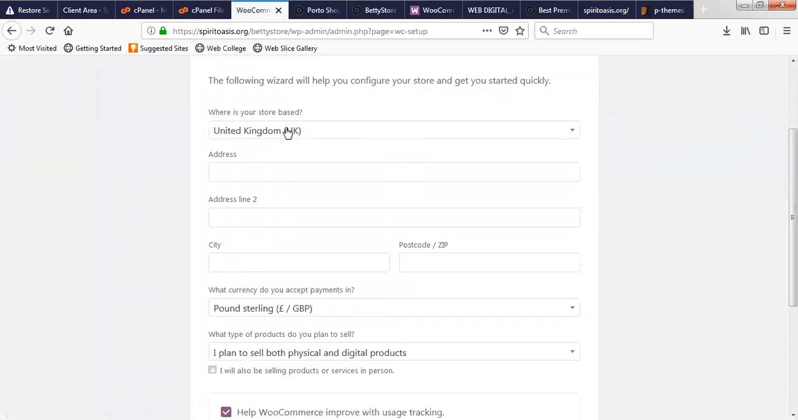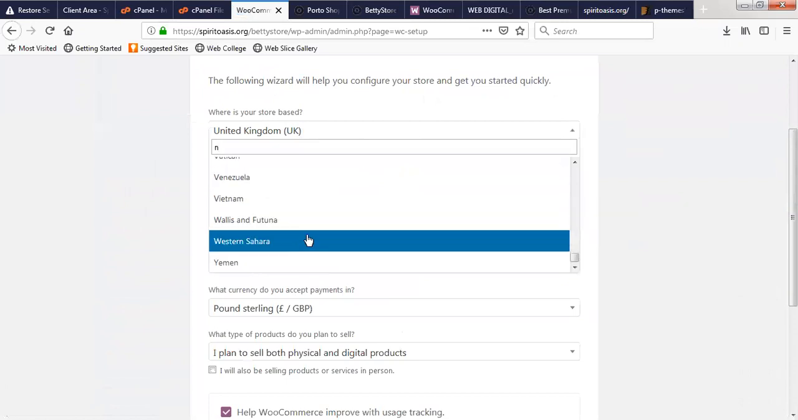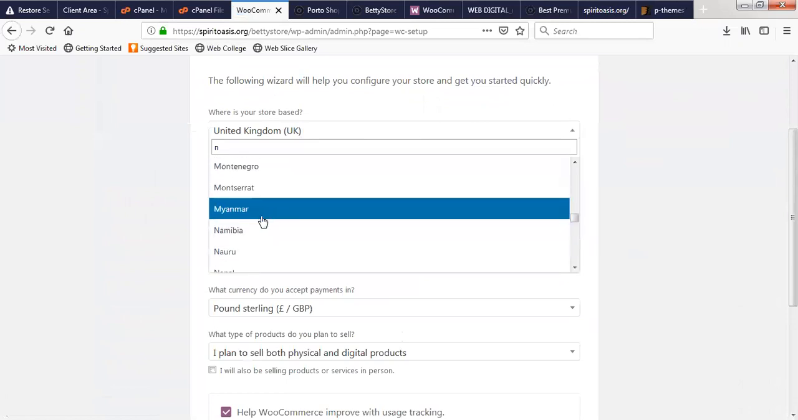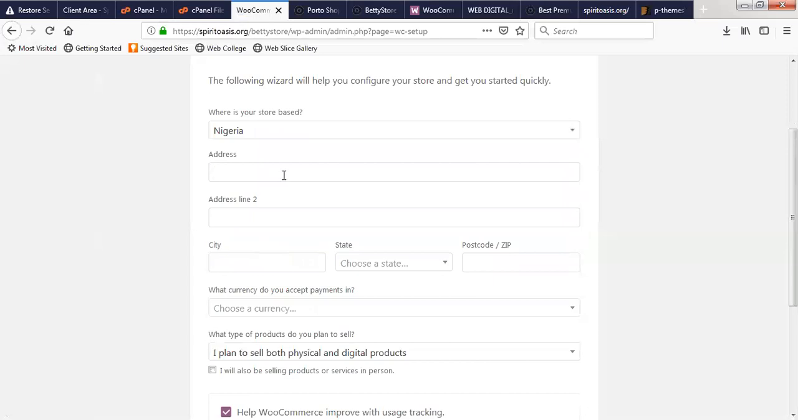Then you choose your store location. Where is your store based? In this regard, I'm going to choose Nigeria, because our store is located in Nigeria. So the next thing is address. You put your address, and then you select your state, then the zip code.